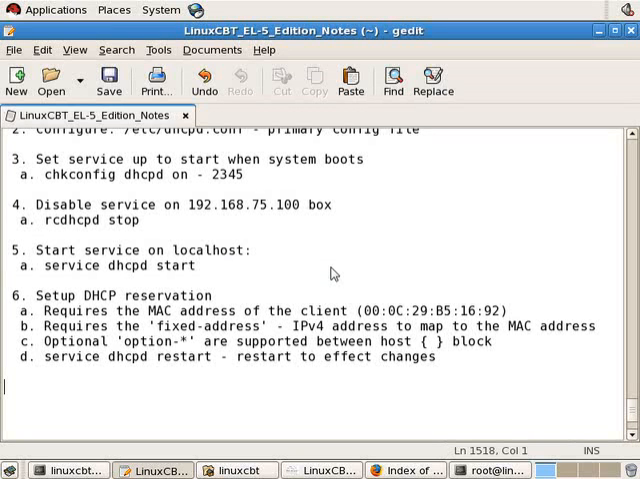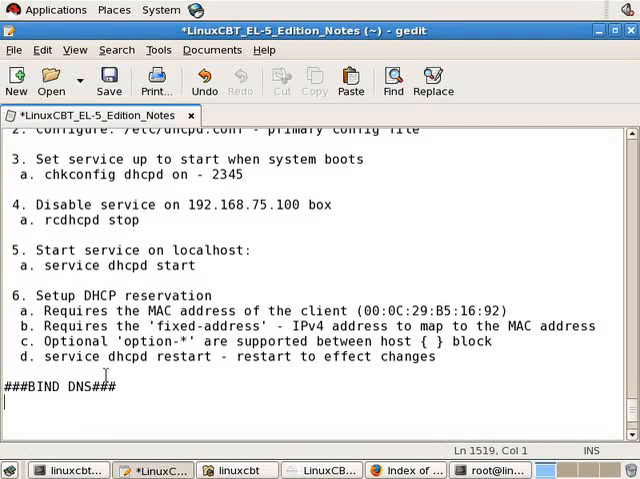Let's continue our studies of another important infrastructure service, BIND DNS. BIND DNS, in fact, runs the internet. This is the primary name-to-IP mapping facility used on the internet today.